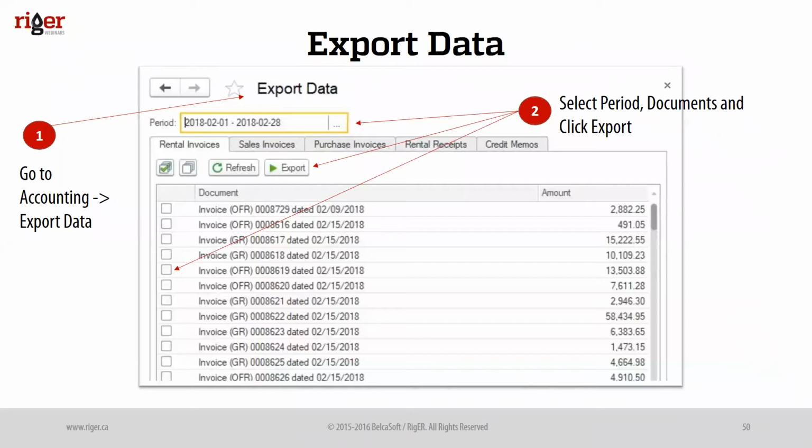For example, it can be a week, month, or the whole quarter or year. And you will see all the invoices that haven't been sent to QuickBooks yet. You are now able to select all the invoices in the list, just clicking on select all, or just select separate invoices that you'd like to send to QuickBooks. After you select those ones, click on the export button, and you'll get the notification that invoices have been sent.